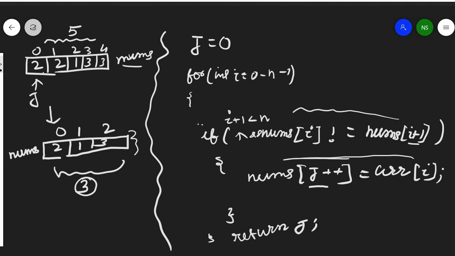And I think this is the solution. Now we will trace our solution. How will we trace? Simply we will go step by step from i equal to 0 to last. When i is 0, at this index, nums of i not equal to nums of i plus 1, but these two elements are equal, so nothing will happen.